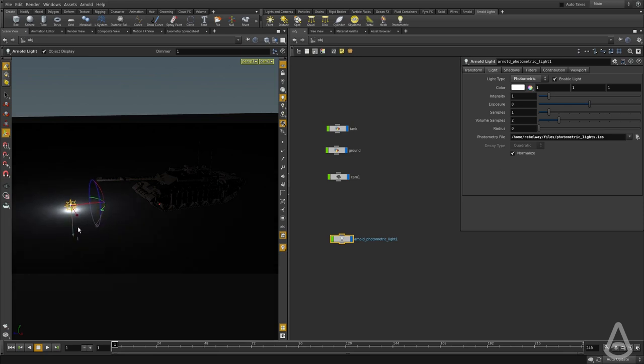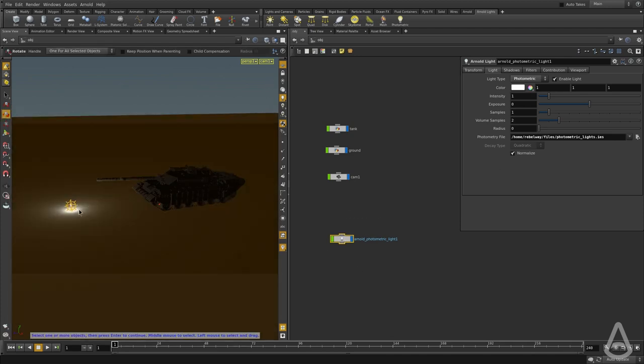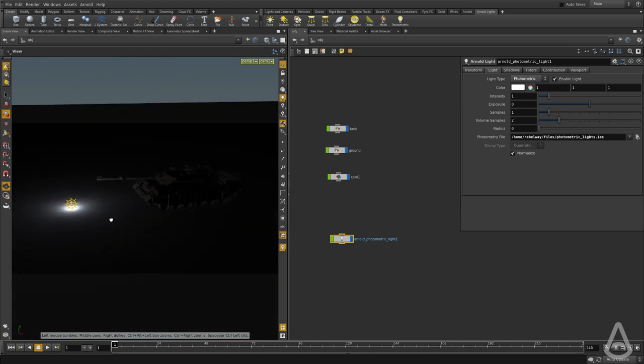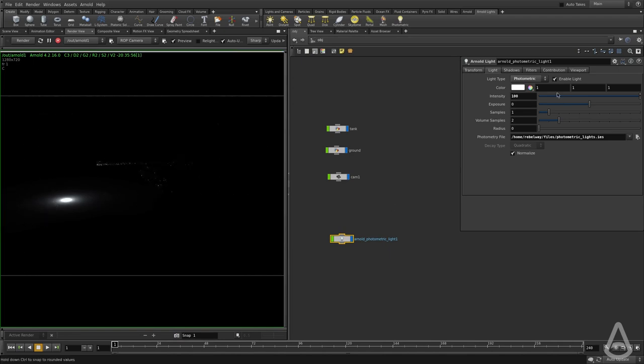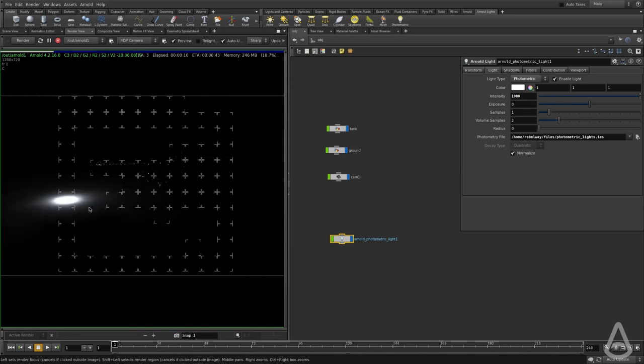I'm going to slightly position it above the surface. So I'm going to position it right there, and I'm going to hit render. And you can see we have some kind of illumination coming from the light.